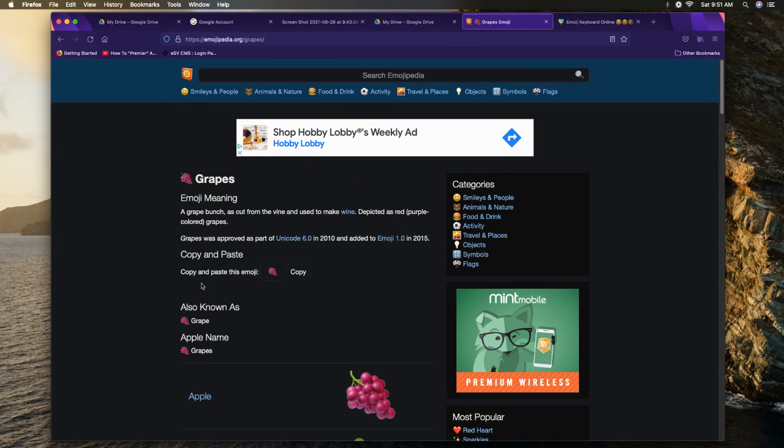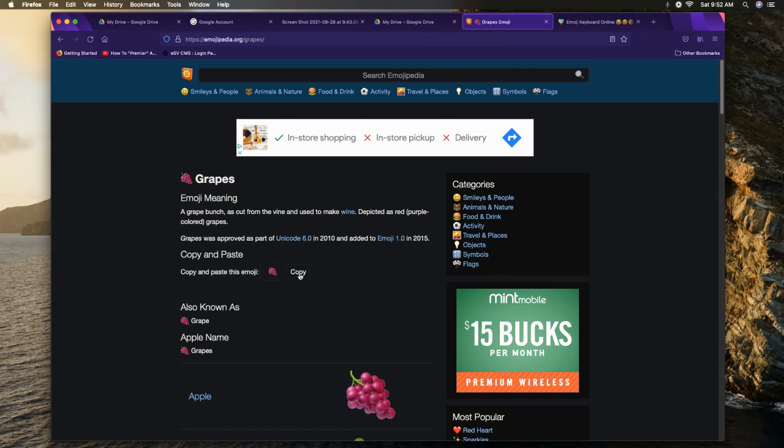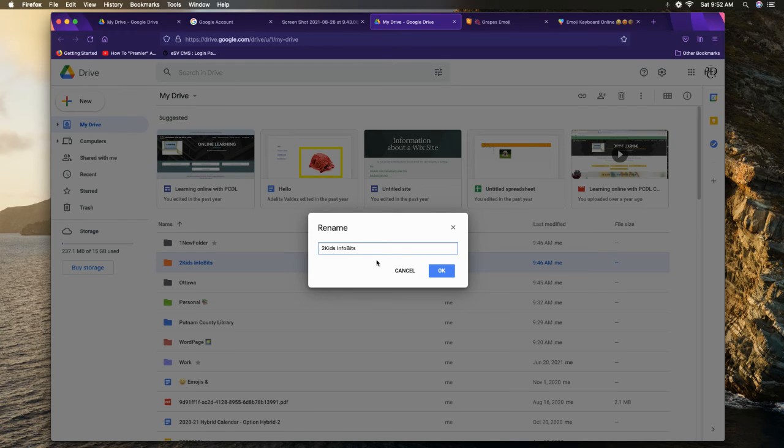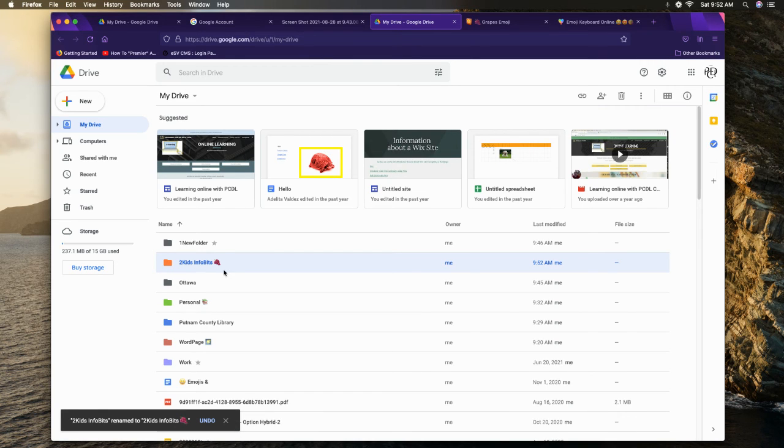Notice what happens. I click on grapes and I have this where I can simply say copy. So this copied it to the clipboard of my computer. I'm going to go back to my Google Drive account where my info bits are at, and I am going to simply go to paste. I can go to paste up top, or I can use whatever my shortcut might be for paste, depending on what type of computer and device I'm using. I'm going to go to paste, and now notice I have a clump of grapes behind my kids' info bits.